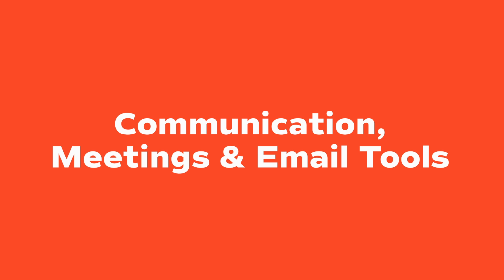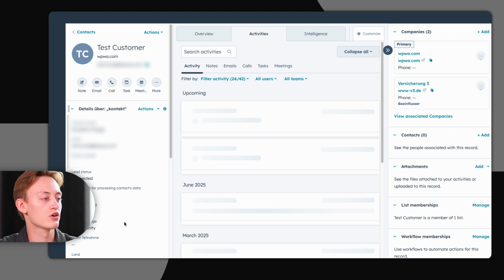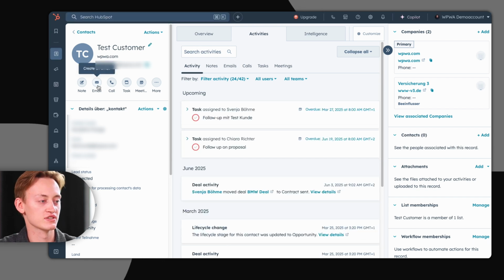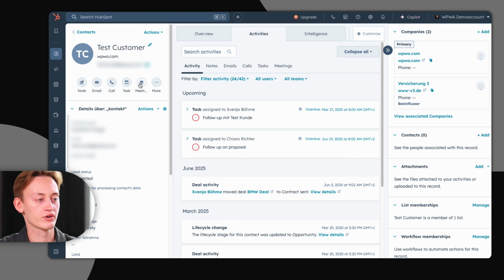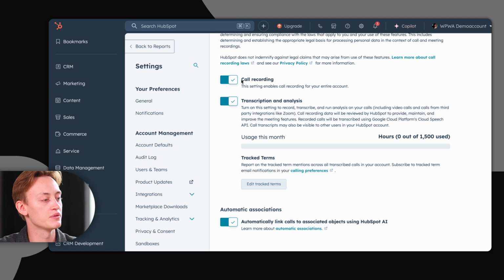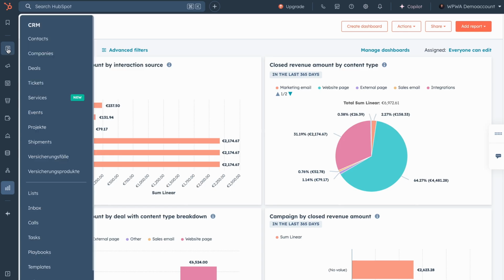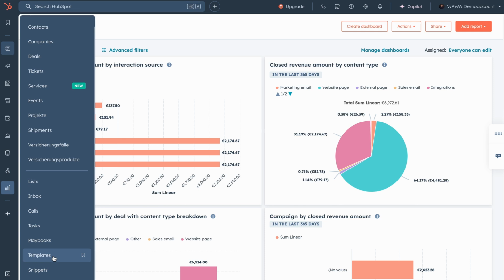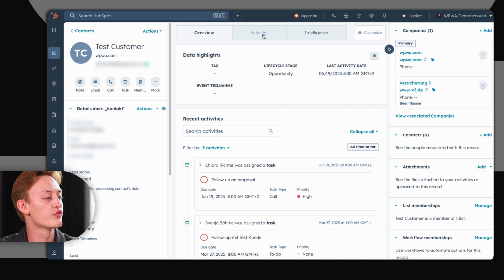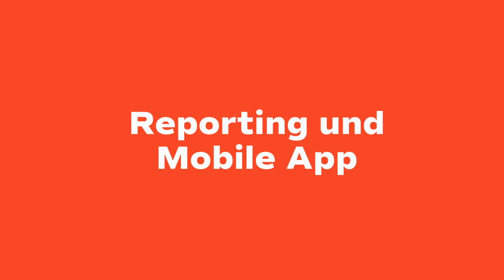Communication, meetings, and email tools. With HubSpot, you can send emails directly from the CRM, log calls, and schedule meetings. All messages are automatically assigned to the correct contact. The meeting note-taker is especially useful. It automatically detects online meetings via Zoom, Teams, or Google Meet, transcribes them, and creates a summary of the key discussion points. HubSpot also offers email templates and snippets. You can insert standardized responses or text blocks with just a few clicks. With email tracking, you can see if and when a customer has opened your email or clicked on links.